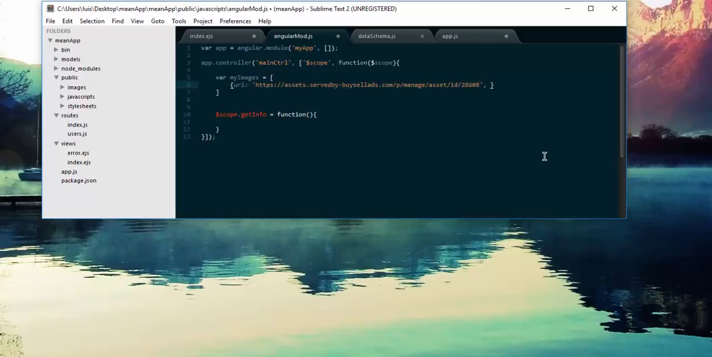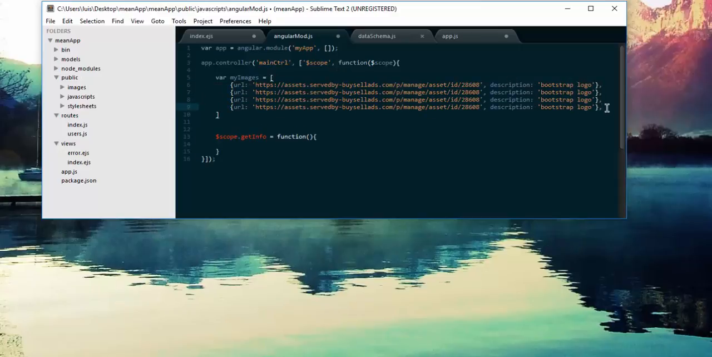And we're gonna do a comma, description, and we're just gonna say bootstrap logo, and we're done with that. And for the sake of this tutorial, I'm just gonna repeat this, so there's a couple images we could look at when we're done.